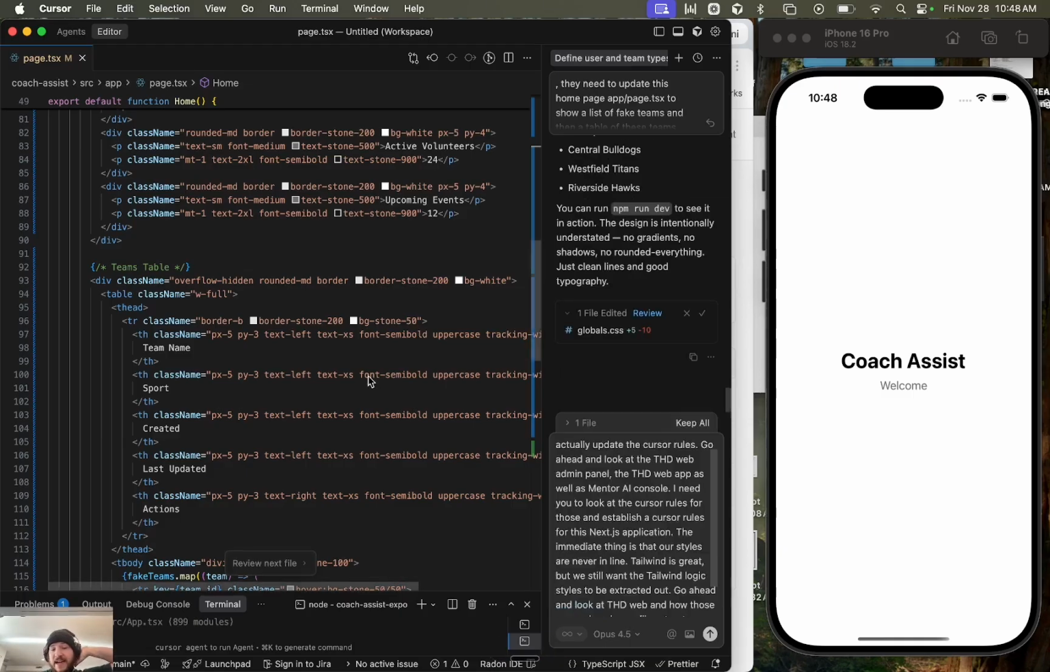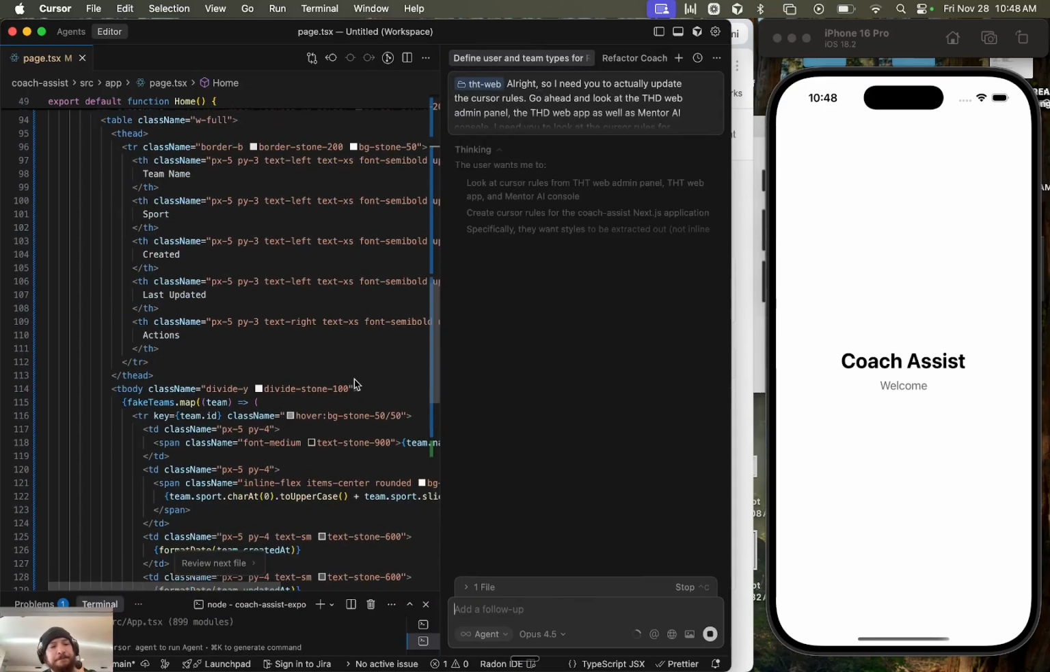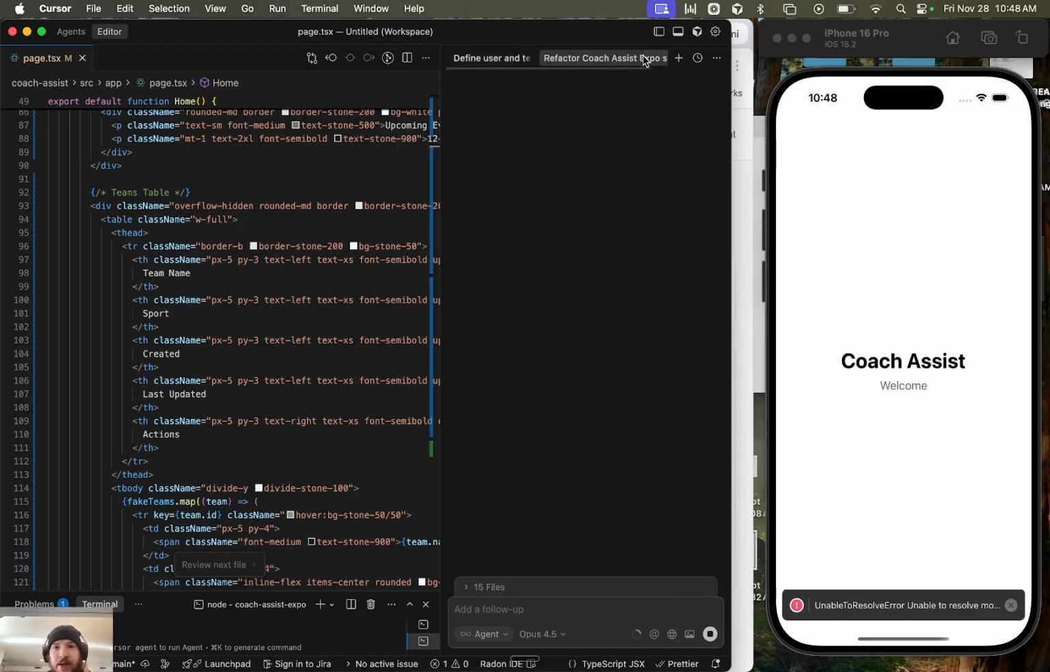Okay, so I do not like inline styles. I'm sure that's the case for most people. We're going to go ahead and take that out. So that'll be the first step.